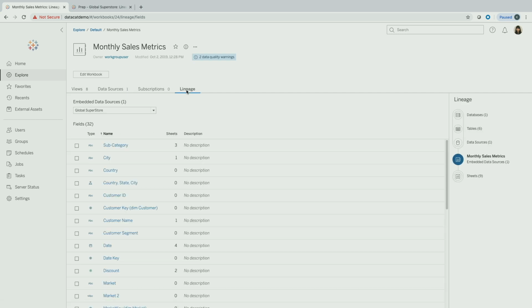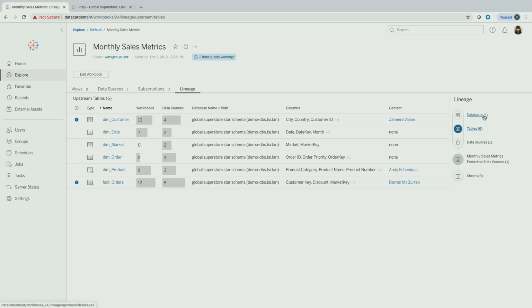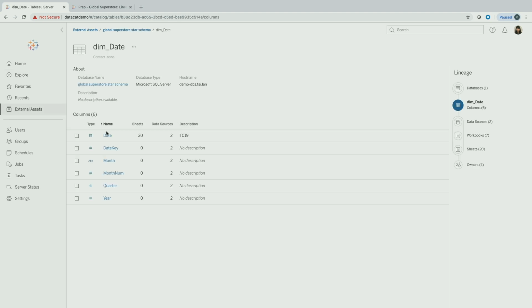And I go to the Lineage tab. So that's the new tab coming with Tableau Catalog. And I can see where the data is really coming from. So there's one data source. It's certified, the green checkbox right here. 6 tables, and 1 database. And I can go and learn something about Dim date, which doesn't have anything but the description I just added.